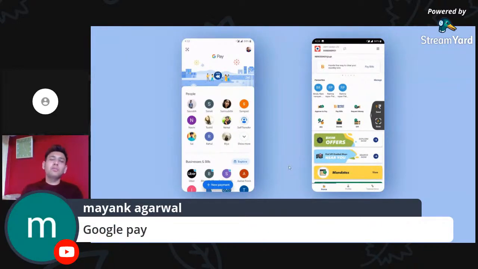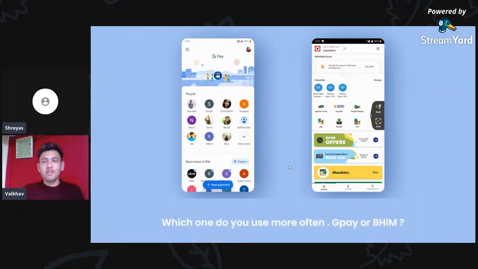But why? Google Pay is not even the UPI technology. The actual main UPI technology is Bheem, Bharat Interface for Money Transfer. So why do people tend to use Google Pay, or some other people use PhonePe? Why not use the actual technology? Every transaction is done by UPI underneath. So why are people not using Bheem?